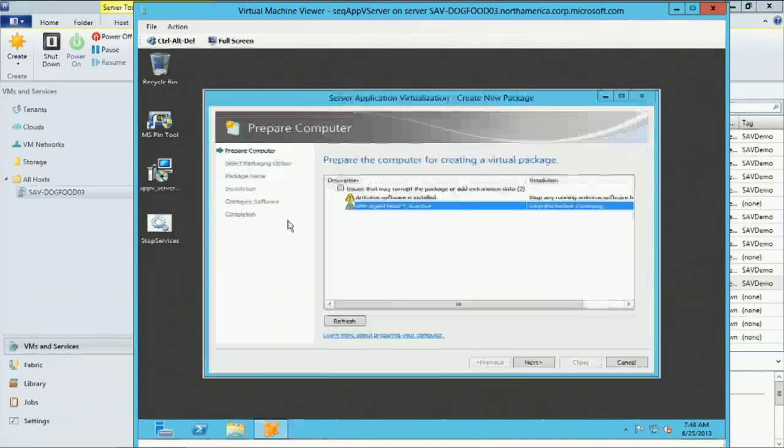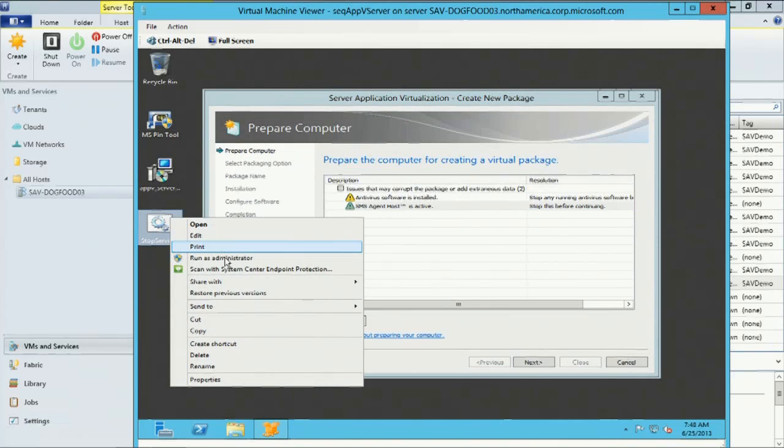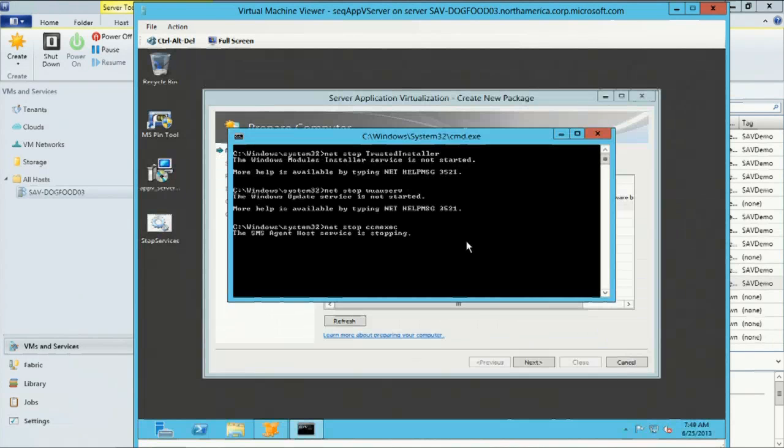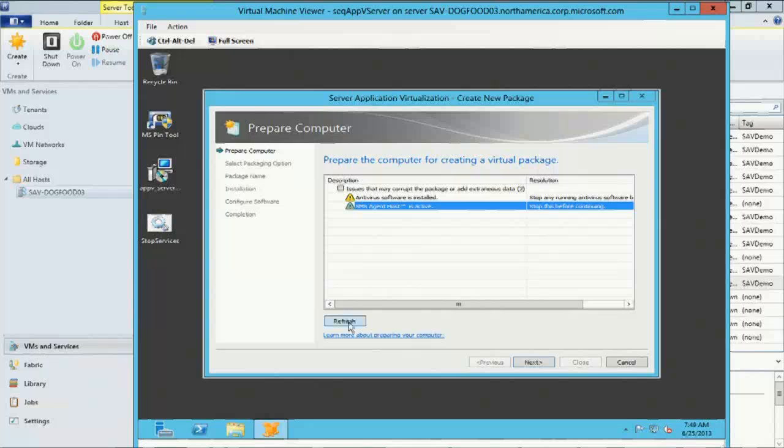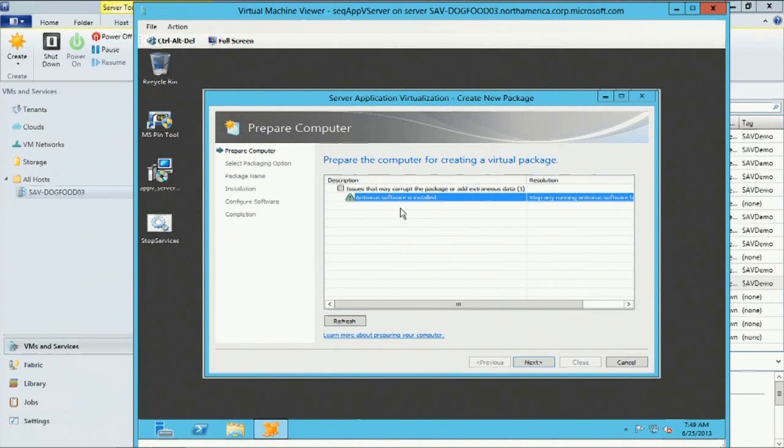So I'll go ahead and just run this. And it'll just shut down some things here. And then when I refresh, this goes away. Okay, so I've shut down that. I can't disable antivirus on this particular machine, but I know that this doesn't cause a problem with this particular demo.